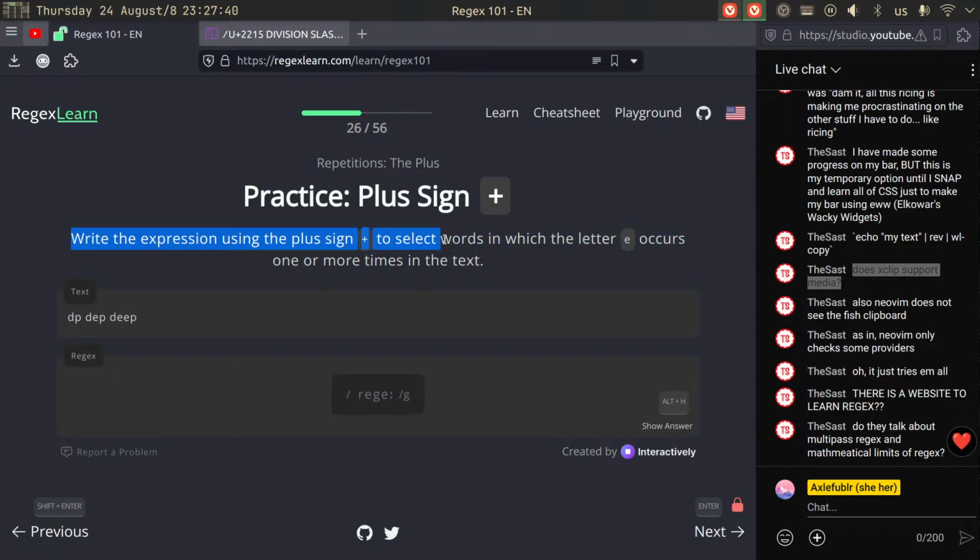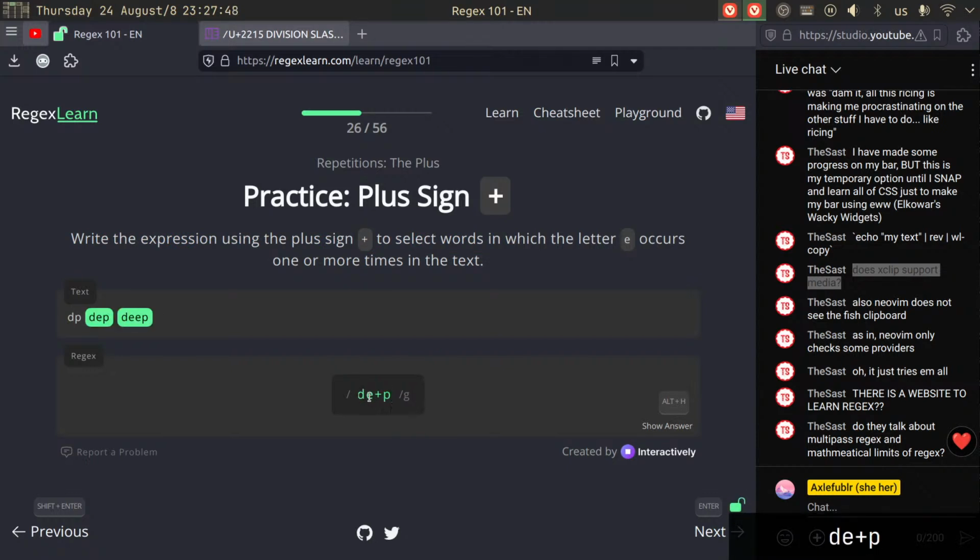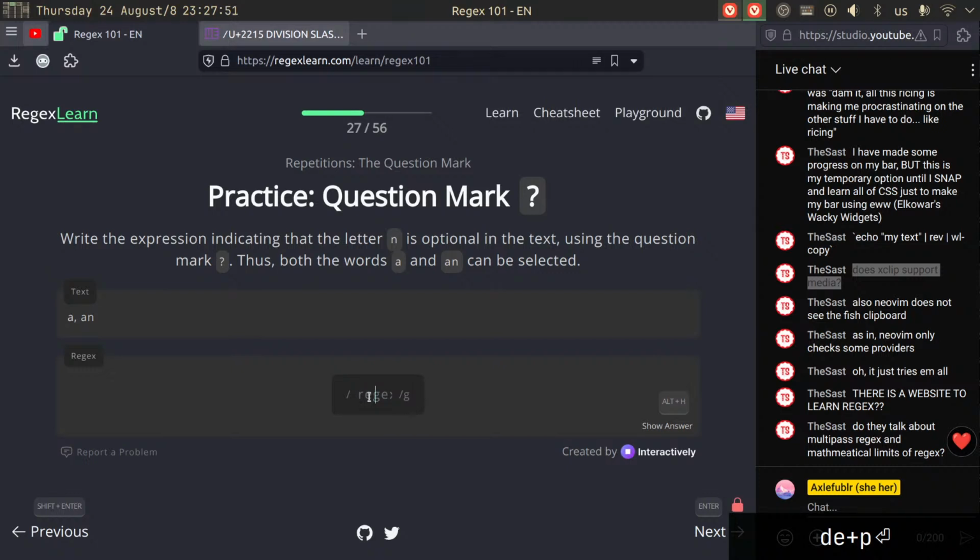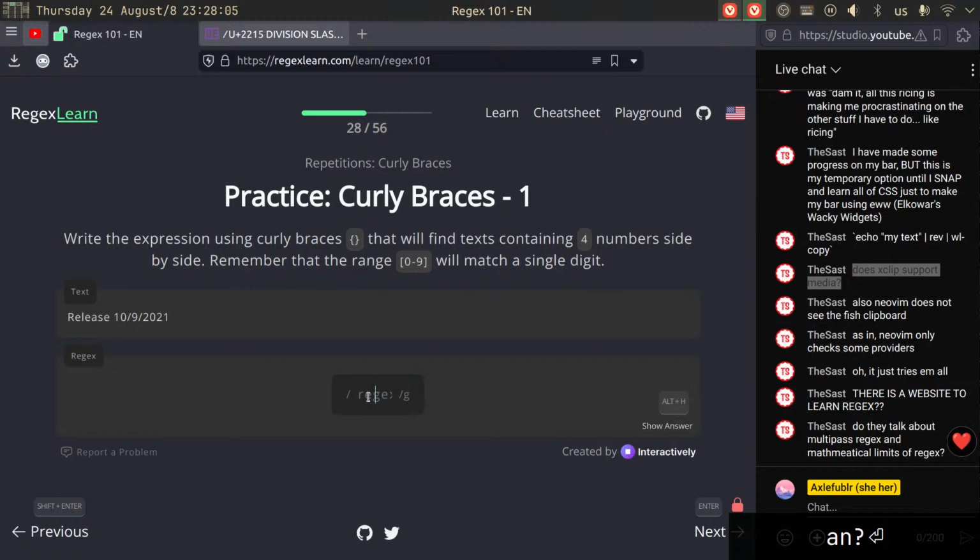Write the expression using the plus sign to select words in which the letter E occurs one or more times in the text. So, turns out this, question mark. Write the expression indicating that the letter N is optional in the text using the question mark. Thus, both the words A and AN can be selected. So, this. Write the expression using curly braces that will find text containing 4 numbers side by side. Remember that the range will match a single digit. And I imagine it won't let me do something like this. Oh, it does. Oh, that's good.